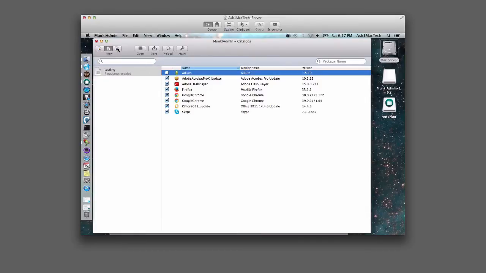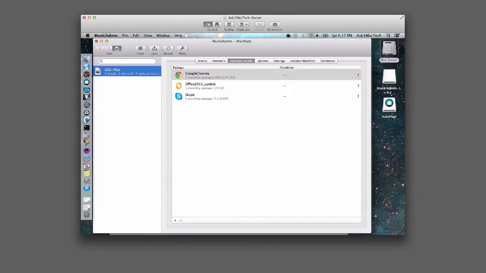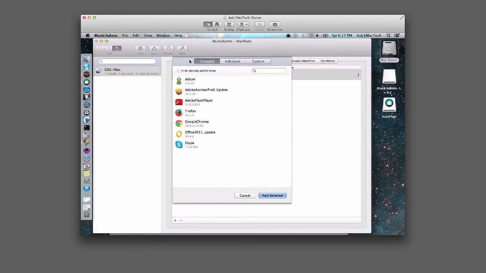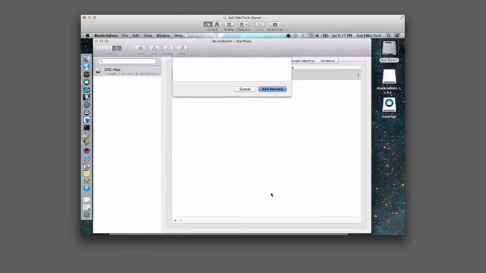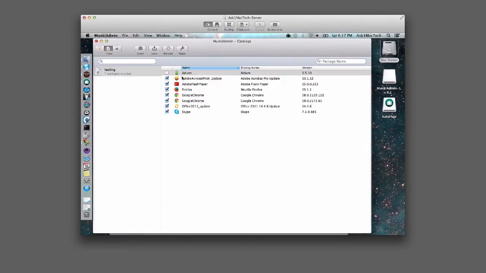installed. So if you went over here to this manifest, okay, this is the manifests area, and you wanted to add it to the installs, right? So you have to click installs right here. You click plus, you click Adium, and you add. It should say no matching packages because it's not selected in this catalog. Now if you had another catalog and it was selected and you added it, it would add.